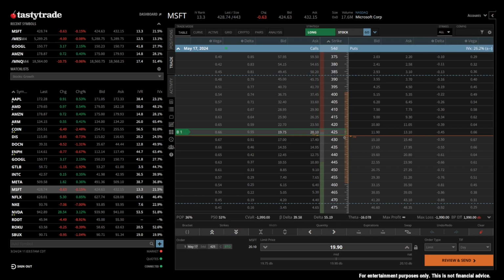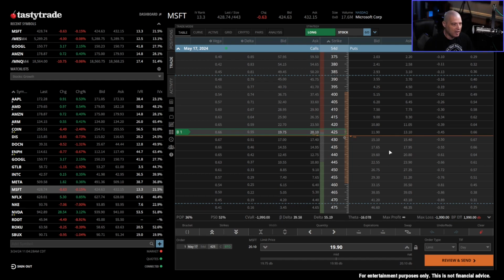So if I move my head out of the way, you can see that the IV for Microsoft right now in this options chain is 26.2%. Let's just call it 26%. If it increases to 27%, the price of my option will increase by 66 cents. And conversely, if the IV went from 26% to 25%, it dropped a percentage point, then obviously my option will lose value by 66 cents.